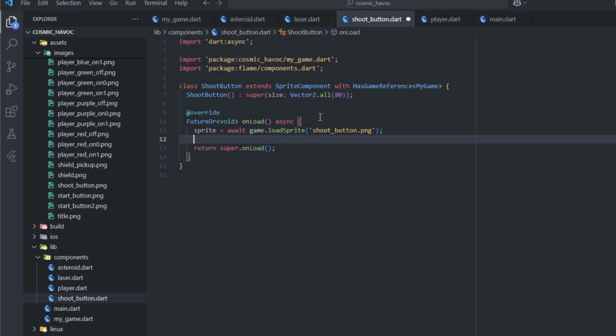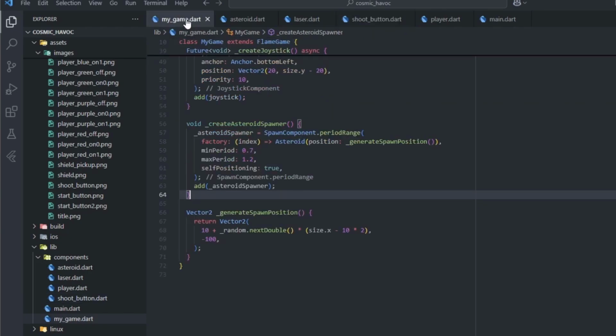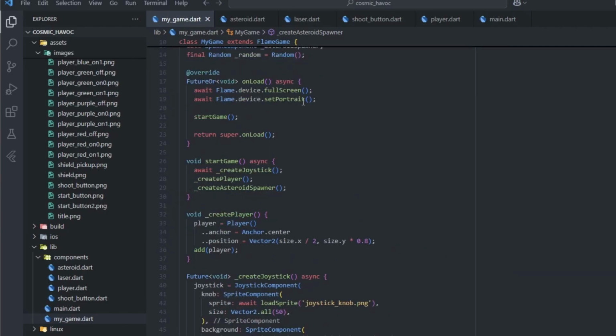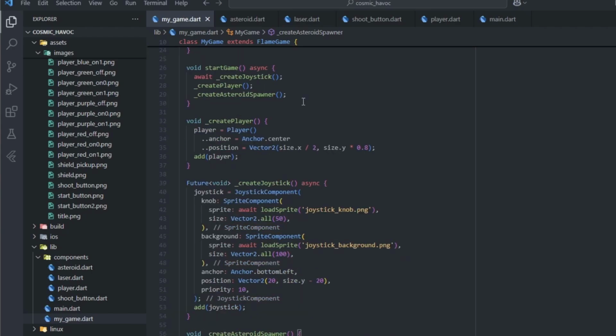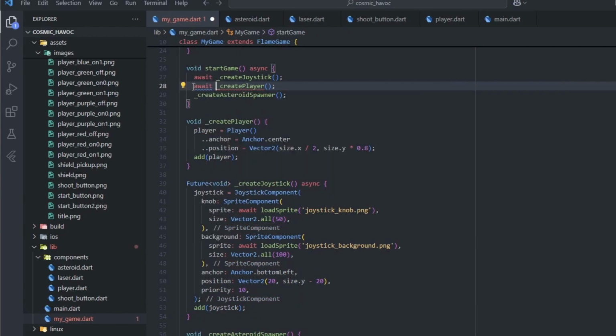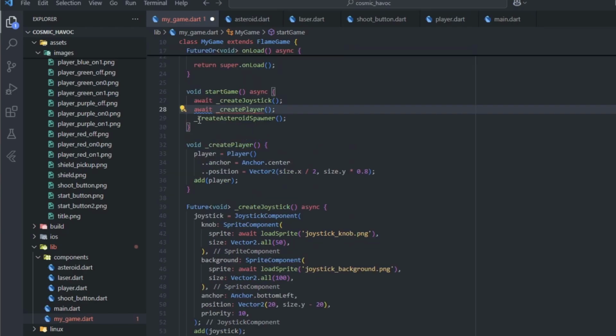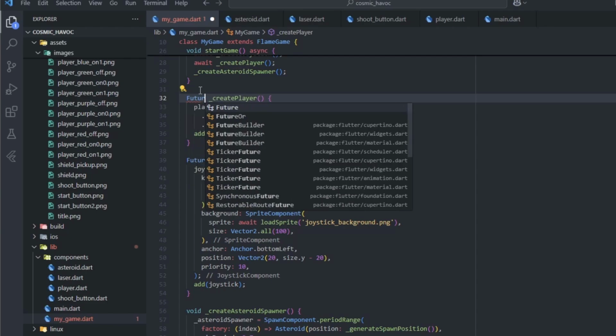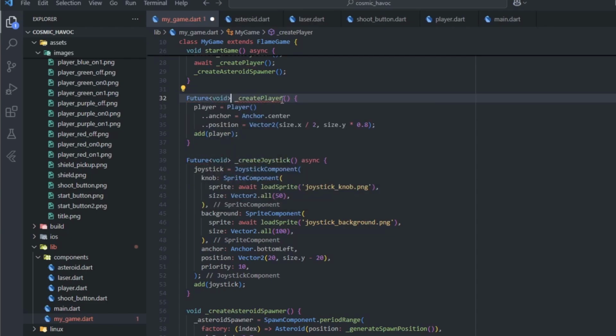Okay, now before we make the button actually do stuff, let's go back to MyGame and add the shoot button to the game. But first, the shoot button is going to need access to the player component. This means we need to wait until the player component gets added to the game before we create the shoot button. So in the startGame method, let's add an await before the call to createPlayer. Now in the createPlayer method, we can change the return type to Future void and make it asynchronous.